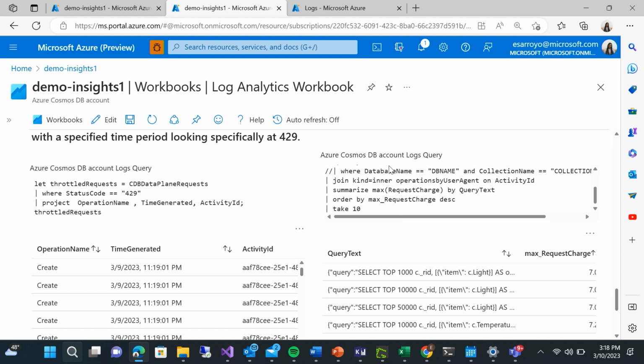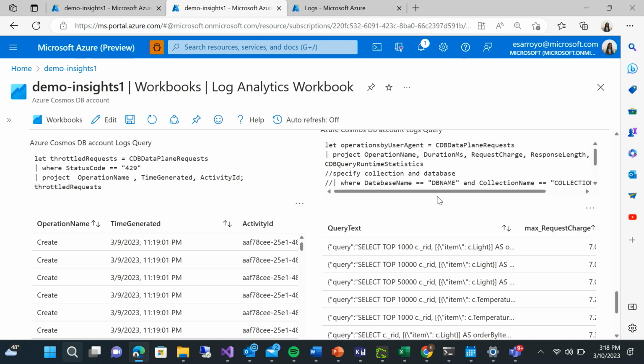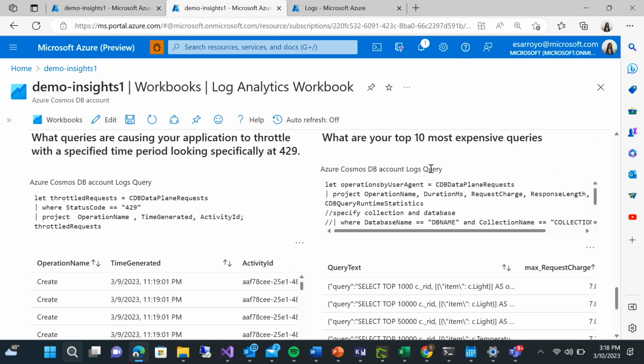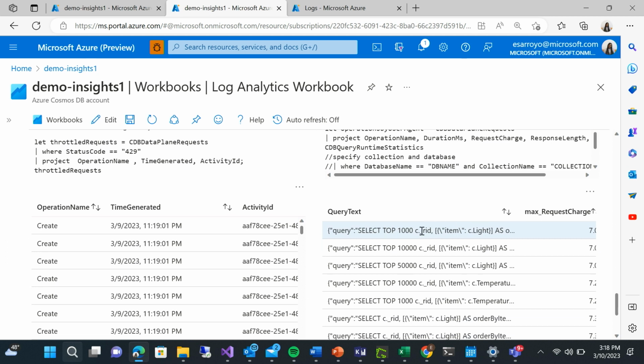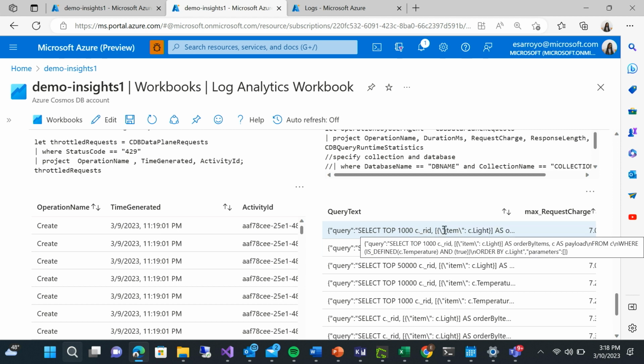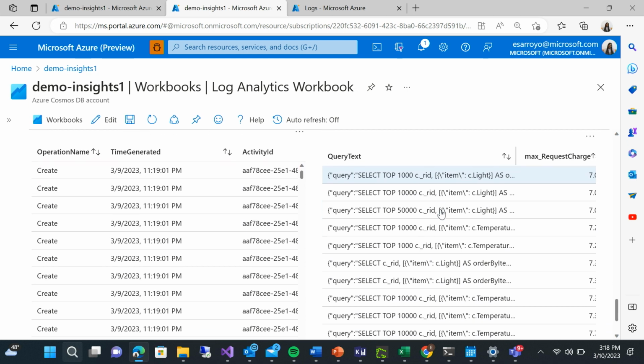And finally, one more interesting thing: if you want to look at your queries or how to optimize them, you can also use log analytics to query the data plane request table to view every query text and what the charge was for that particular query. So you can sort by largest request charge and use that to optimize particular queries. If you hover over the exact query text, you can see that I ran a query where I ordered by light and temperature, and this is another one that you could optimize if it was very high.